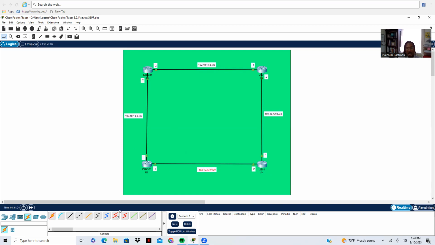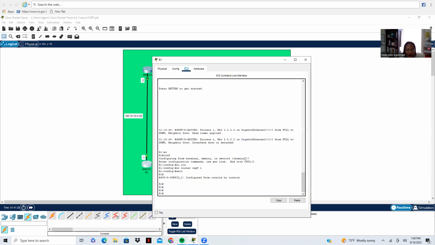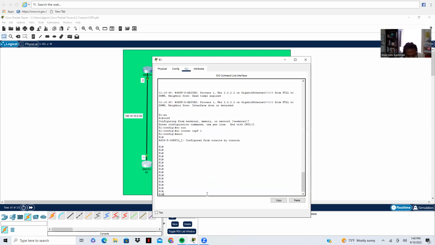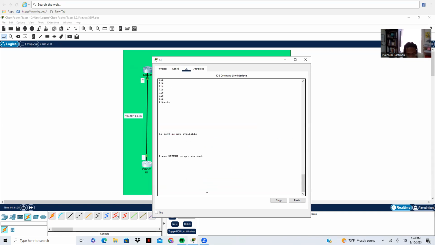So how do we configure OSPF? Let's jump right in. I'm going to go to router 1 and open up the command line. I'm already in enable, so let me start over from the beginning. I'm going to do en, conf t to get into the configuration terminal, and then router OSPF, and everything's going to be OSPF 1 in this lab.